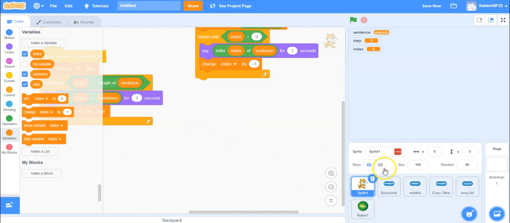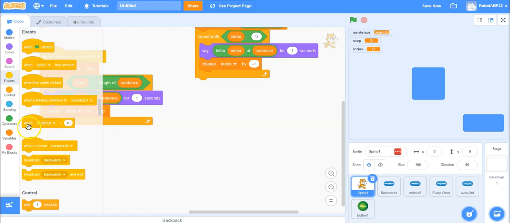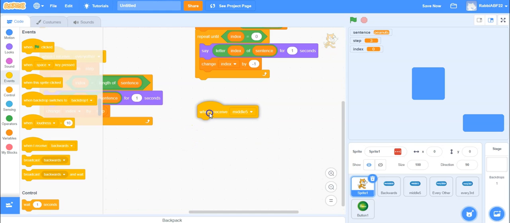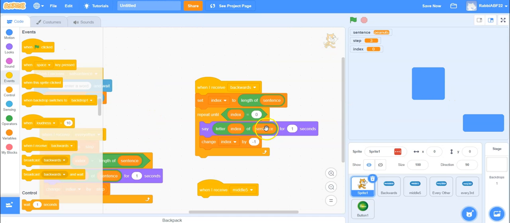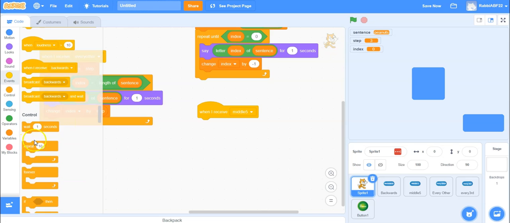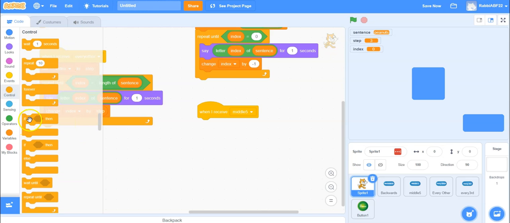So remember we had, it was called middle 5 over here, and so we're in our sprite, and now we want to do the events for when I receive middle 5. Okay, so what do we want to do here? Well, first of all, we have an issue because how can you do the middle 5 letters of a sentence if somebody types in a sentence that's too short? So the first thing you've got to do is cut out that ability for somebody to do that. So we've got to make an if-else block.